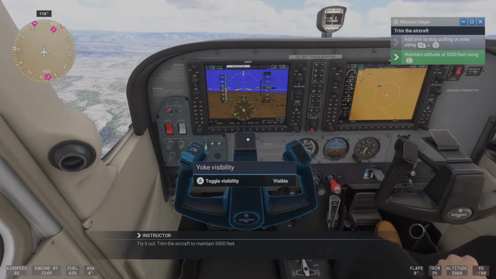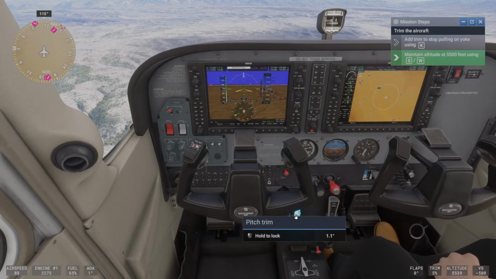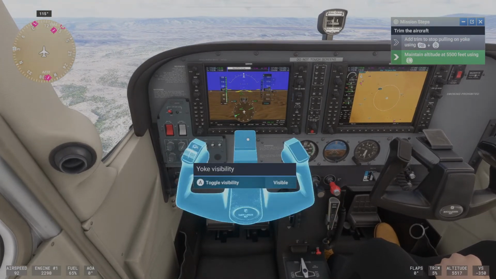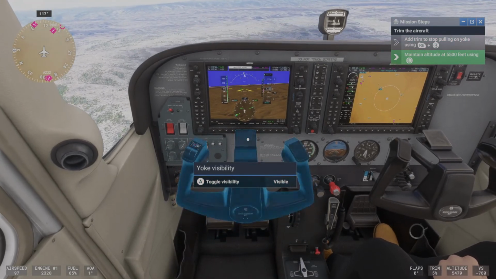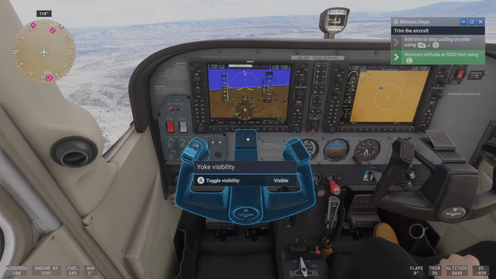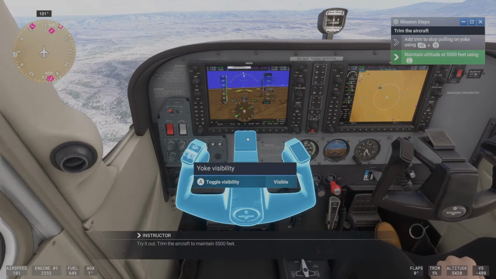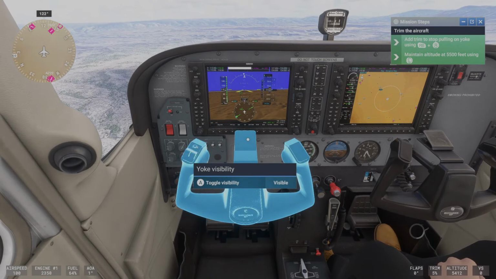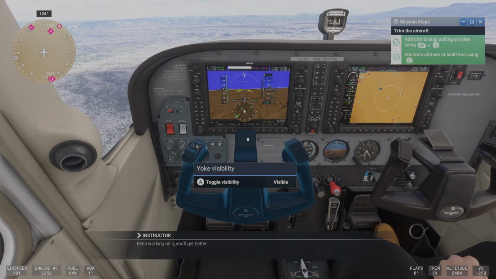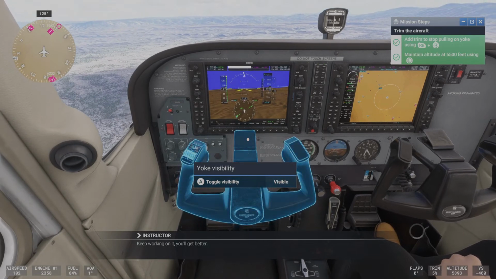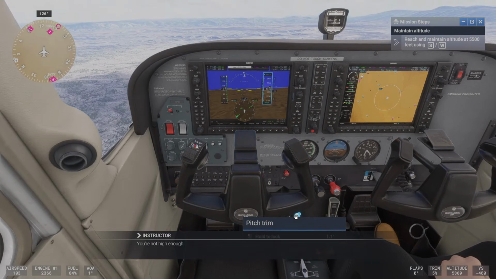Try it out. Trim the aircraft to maintain 5,500 feet. Keep working on it, you'll get better. You're not high enough.